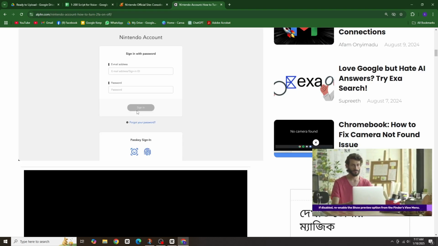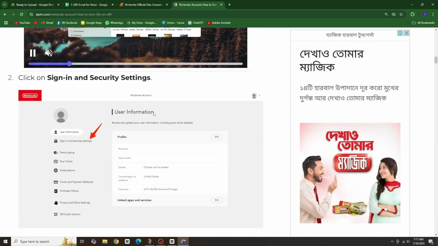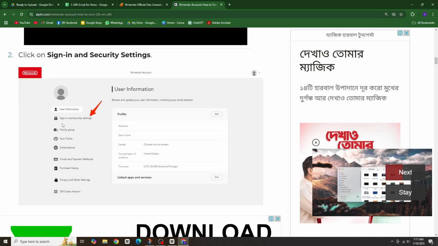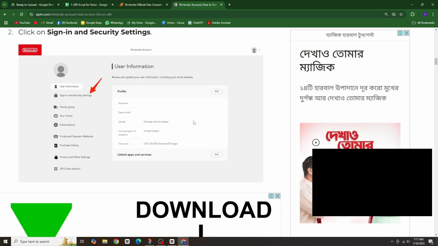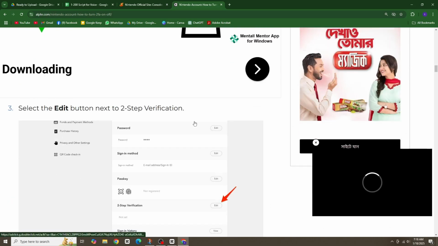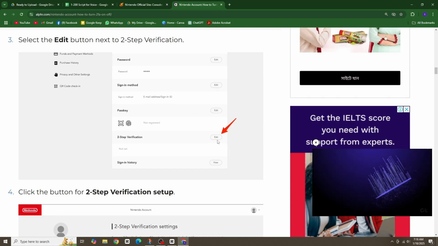Access security settings. Once logged in, navigate to sign in and security settings. Scroll down until you find the two-step verification settings. Edit verification settings. Click on the edit button next to two-step verification. This will take you to the setup process.